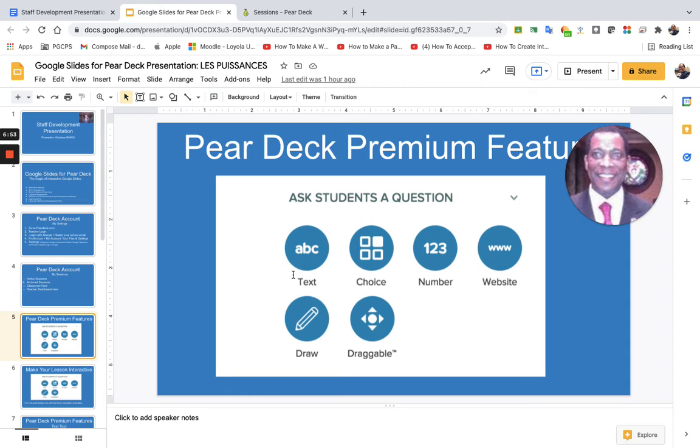Pear Deck has 6 features for the interactive slide. We have one for the text, so when you're doing a Google slide, you're asking students to write. And when you're making multiple choice questions, you can ask your students to put numbers and something like that. And also you have the website feature where you can upload a website link.